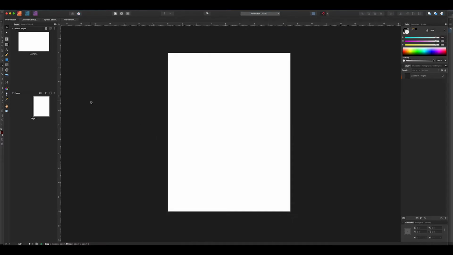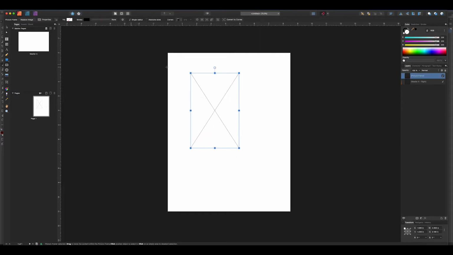First thing you might want to do is place an image. So again, here's a box with a X in it. That's going to indicate that it's a picture frame. So if I click and drag that, just like in InDesign for the most part.